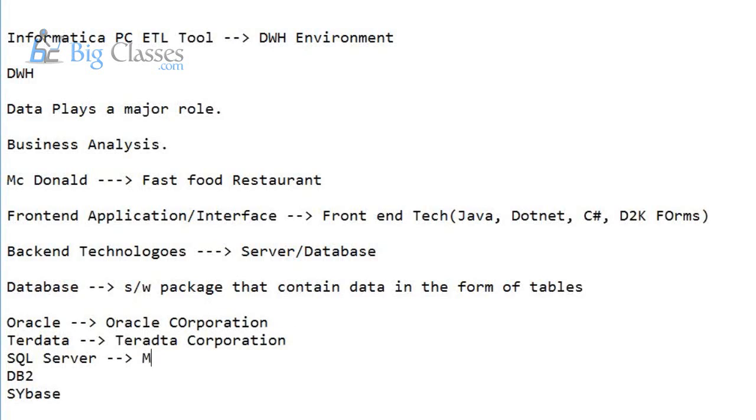So SQL Server is from Microsoft. DB2 is from IBM. And Sybase is something that was acquired by SAP. So these are all the different databases that we have in the current market.